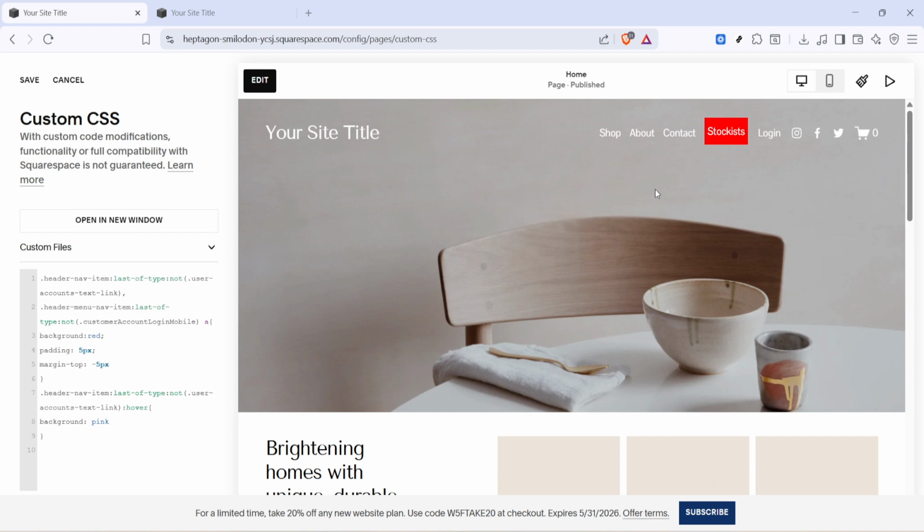Refresh a live page in a new tab to double-check the header on both desktop and mobile. If spacing feels tight, slightly reduce padding or adjust margins between the two buttons. That's it. Your second navigation button is now styled and ready to guide visitors to the actions that matter most.